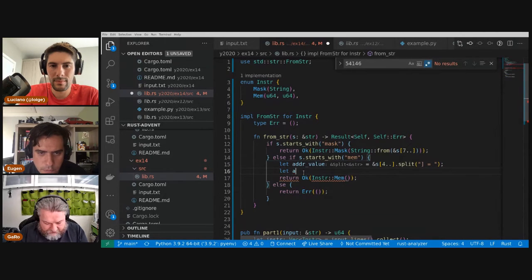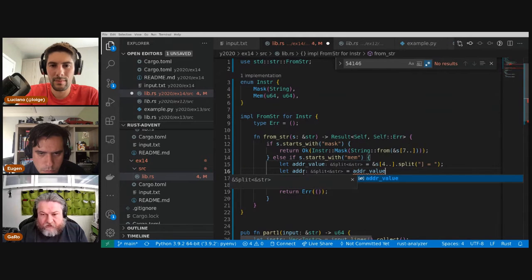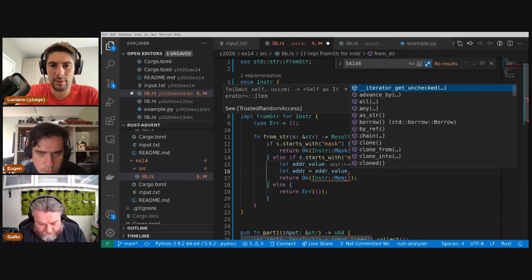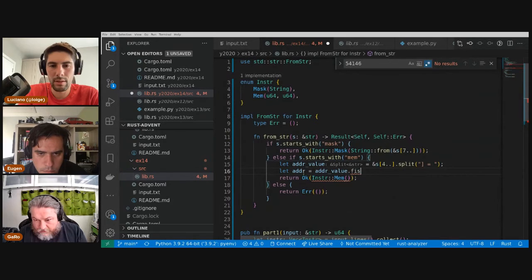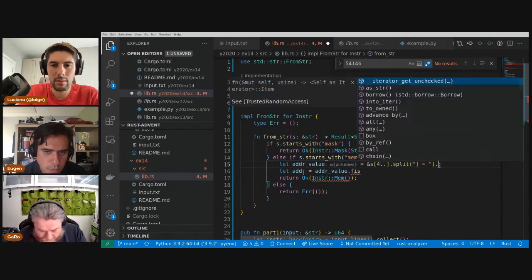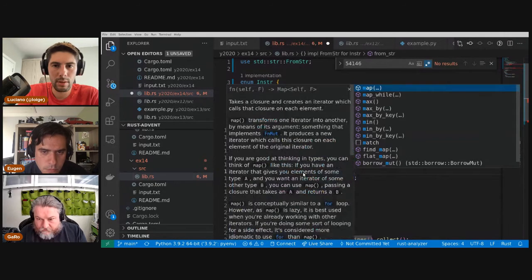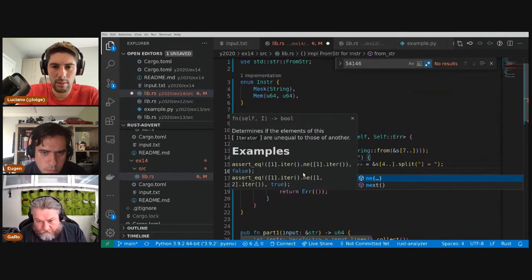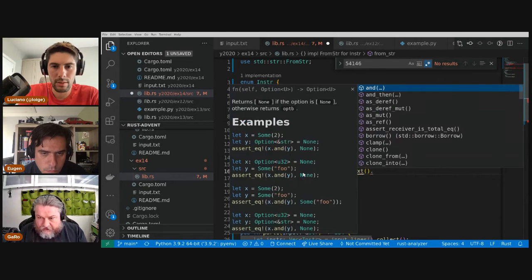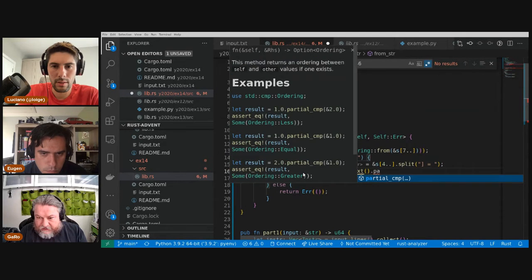Let address equal to this. I want the first one. There is a first. So first, or just call next. But this is not an iterable either. It should be an iterator. Can you just call dot next? Because next will give you the first one. Yeah, next.